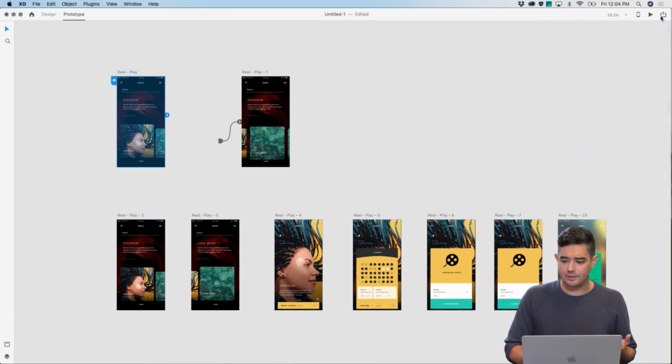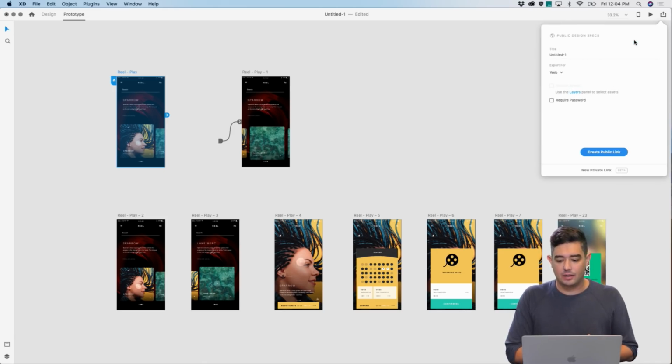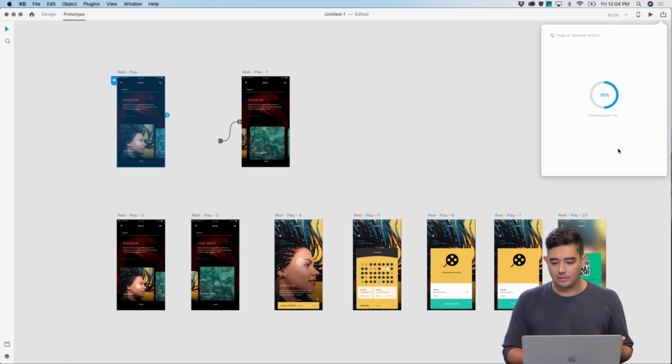Aside from that, there are some other cool things in the share mode, like publish design spec, which is great for your stakeholders, especially your engineers. This will create all the image data, the colors, and the spacing that they can easily go into and get all the information that they need.